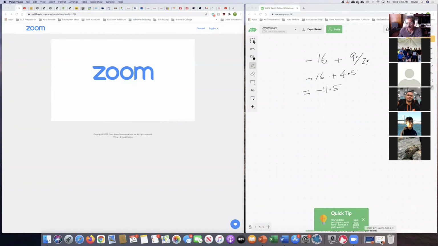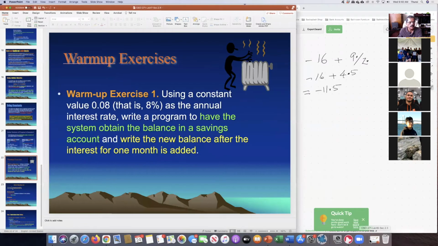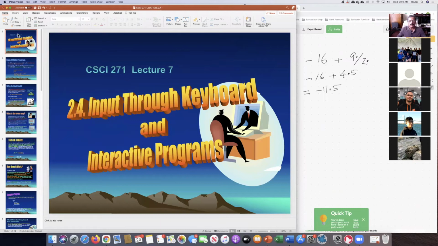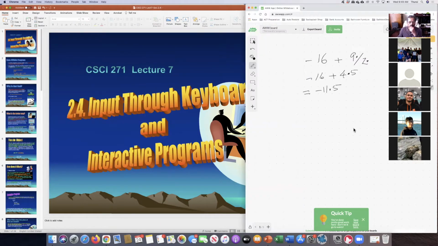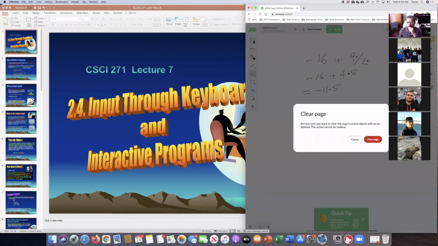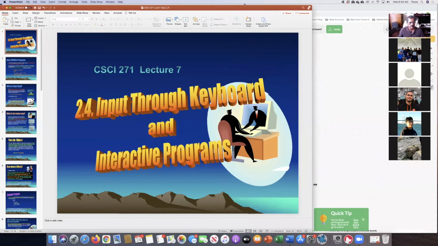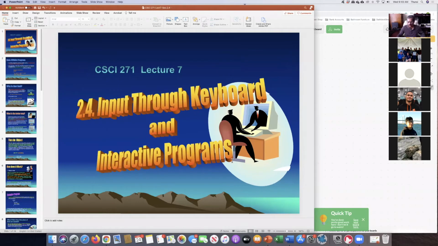And moving to, sorry, 2.4. Let's see, it's about input through keyboard and interactive programming. That's our topic now, interactive programming. And let's understand the need for it.